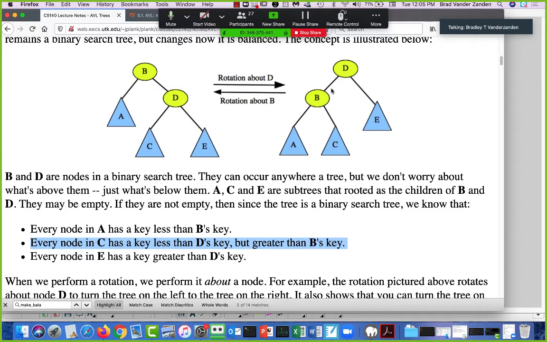Okay, because it is no longer going to have a left subtree as it becomes a right child of B. And you can see that all the keys that are in C are definitely less than D. They're also greater than B. So it is fine for C to become a left subtree of D. Okay, so that is what a rotation does.